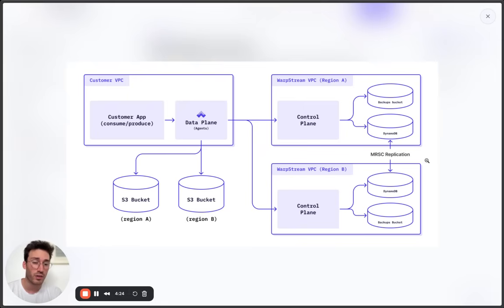On the data plane, your agents are going to be writing your data to multiple object storage buckets in different regions. So if one of the buckets or one of the regions goes down, we always have more buckets to rely on with the same copy of the data. On the control plane side of things, there's also multiple control planes in different regions with strongly replicated data between them, so that if one of them goes down, we always have more of them to rely on.